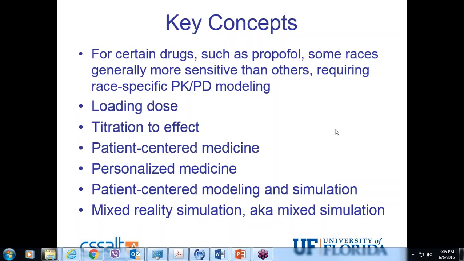So for certain drugs like propofol, there is data now coming from emerging countries like Asia and like India and China that Indians and Chinese are more sensitive than Caucasians to propofol. And when we talk of loading dose, it's the initial dose we give to a patient. That's why I call it the loading dose. And then preferably, the dose should then be titrated to effect, which means you give a little bit, you see what effect it does, and you give a little bit more. You don't give too much at a time because you can't remove what you've given in excess.